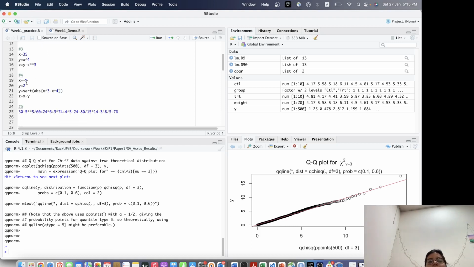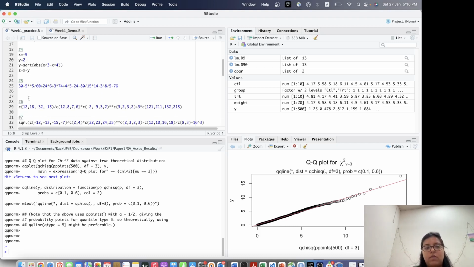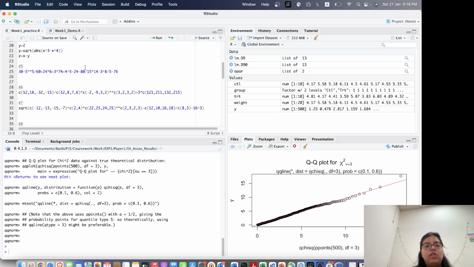Also, if I have x equal to 9, y equal to 2, if I want the square root of absolute difference between x's cube and x's 4, and then I want z equal to x minus 5. What would be the resultant value? You could also have expressions like this, where you have to evaluate using the BODMAS rule and the rule that R follows in its order of precedence, and then get the values out of it.